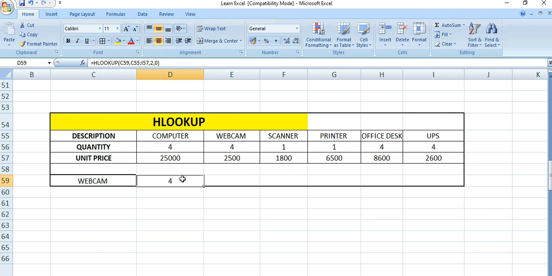So similar to the VLOOKUP formula, here also we can modify. We can change the desired value, which quantity or which row we want that data to be displayed here.